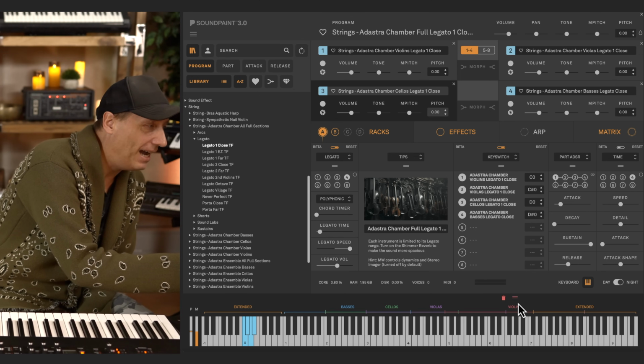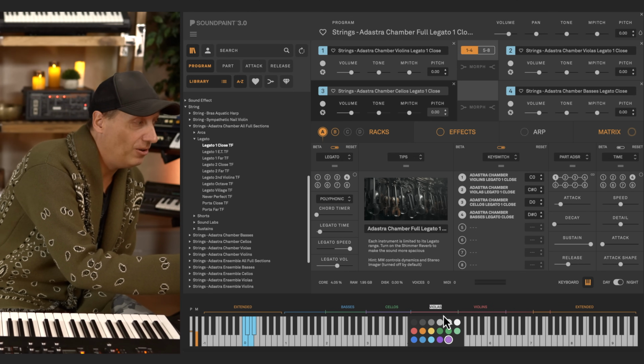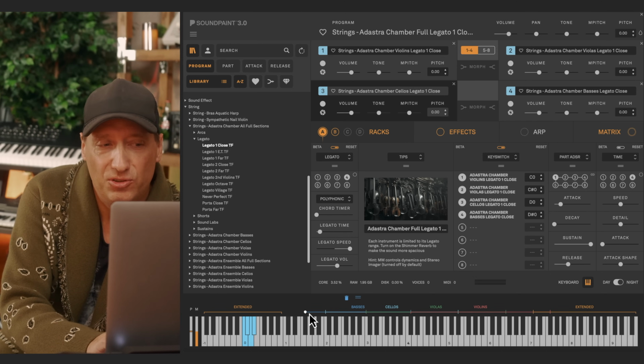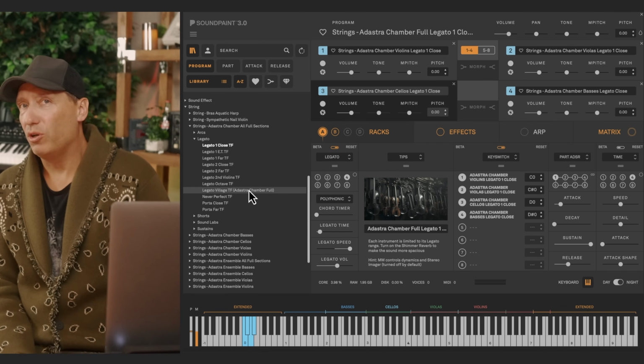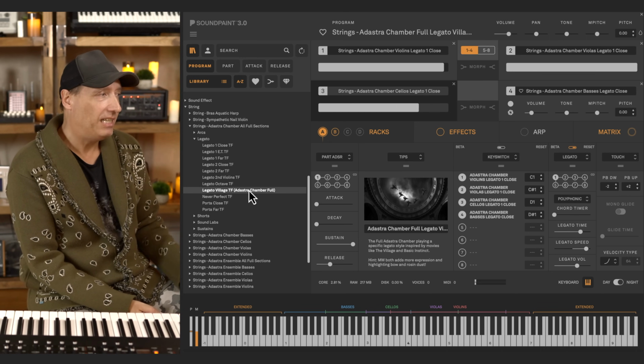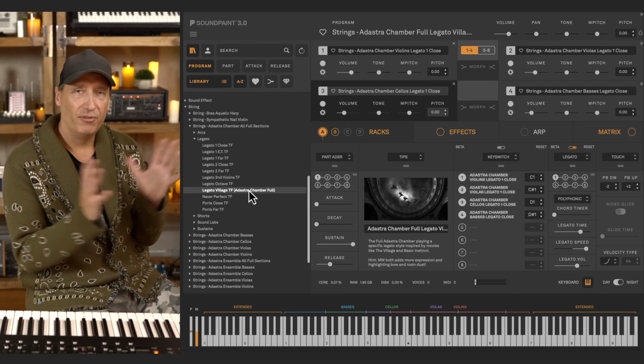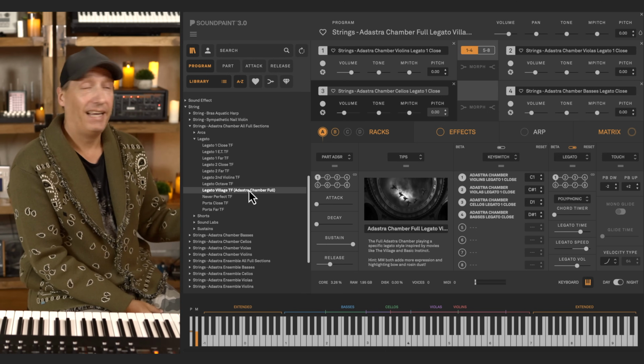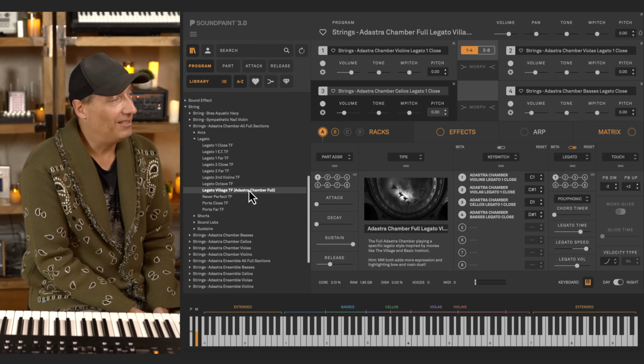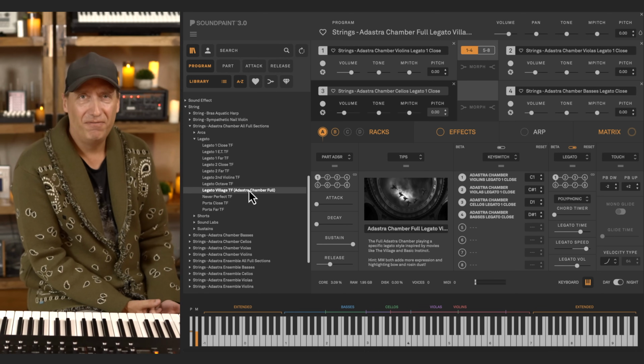If I want to move them here, I can just drag them. If I want to change the color, I just click on them. It's super easy to just drag the edges here. And it's just a more user-friendly way of having the keyboard labels as guidelines for the different ranges of the instruments here. In this case here, the full chamber strings loaded with our Village Legato, one of my favorite legatos here.